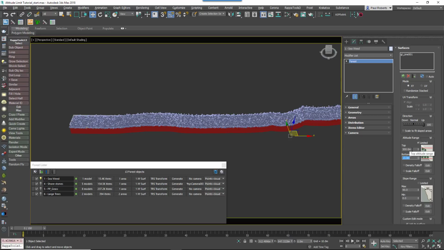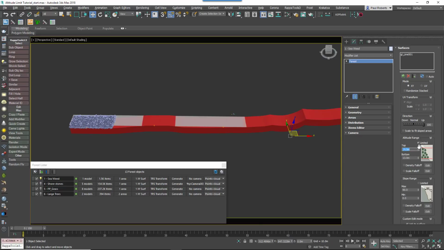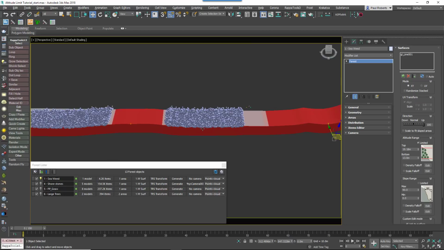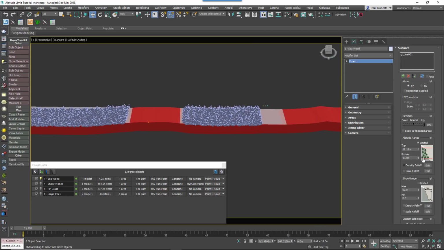Then adjust the altitude range top value until the seaweed is stopping short of the shore. Don't allow it to get too close to the shore or it will protrude through the water's surface. Although a little of this is okay because we can fix it later by editing the scale based on the elevation information. So with those changes done, you should have seaweed that is growing only on the bottom of the lake.